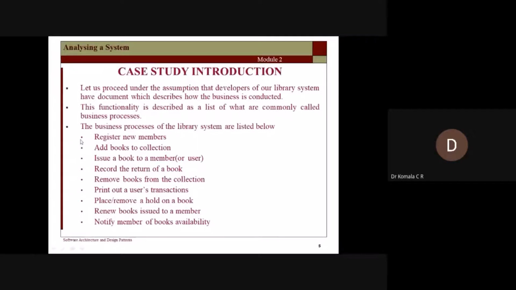So the first one in the list is register new members. That means if any students have newly joined the college, or any faculty has newly joined an institution, how can they start a transaction in the library? First they have to register. The clerk or the librarian in the library is going to register your name or your ID or whatever information you have. That I will be discussing in detail in the next slide along with the diagram. So the first step is done: register new members.